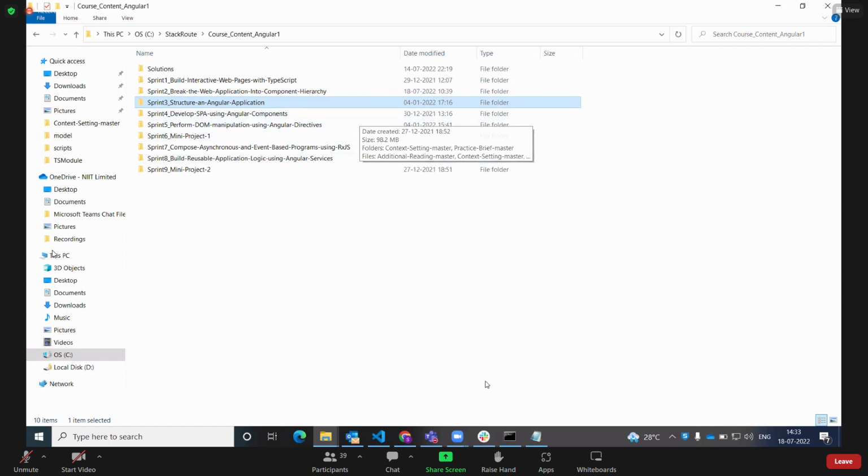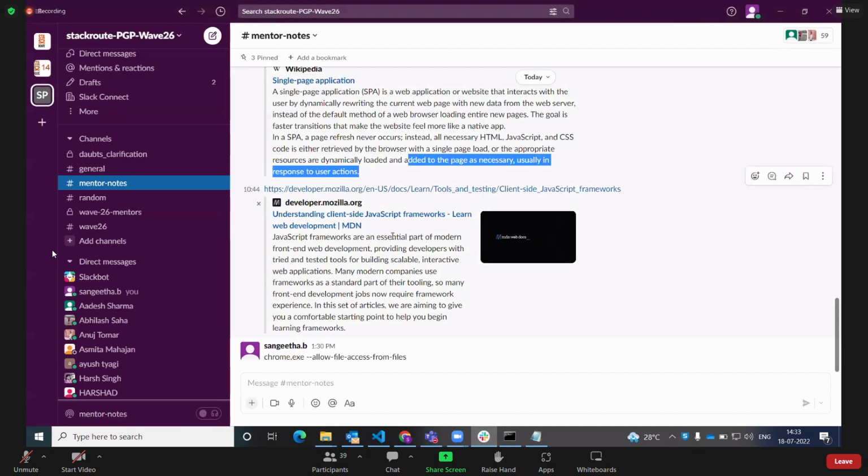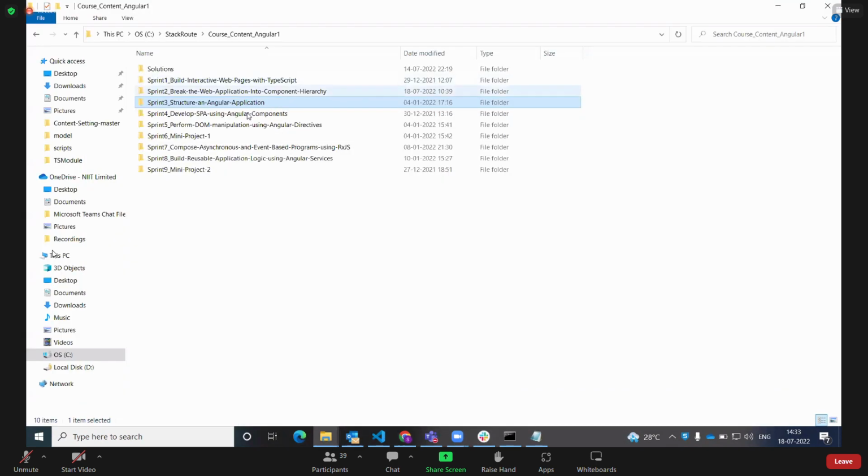So please follow my instruction. I told you in the morning, read the theory and ensure that you settle down with SPA. Once you settle down, then we'll start with Angular. As of now, I'm going to start with Angular. So before that, you should know why. All right, shall we get into the topic, structure of an Angular application?